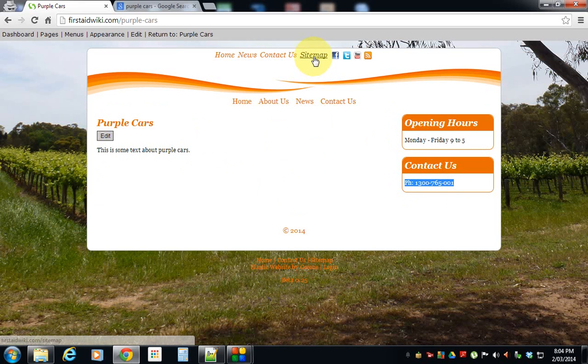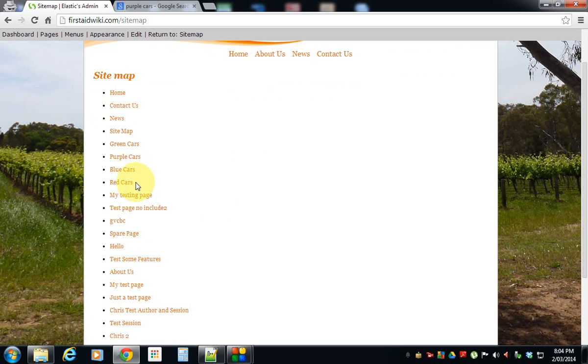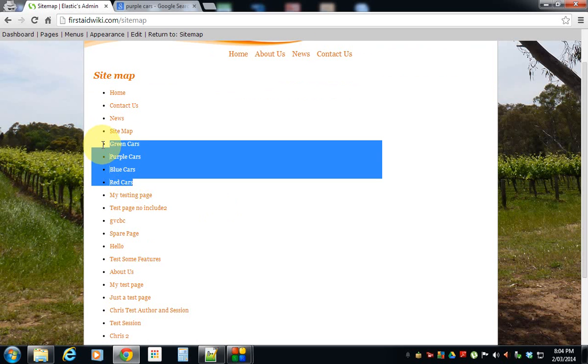If I finally come to Sitemap, I'll have a look at my cars. Now here's red, blue and green cars, but you'll notice that purple cars appears here as well. So I've successfully added a new page to my Elastic website using the advanced add page feature.